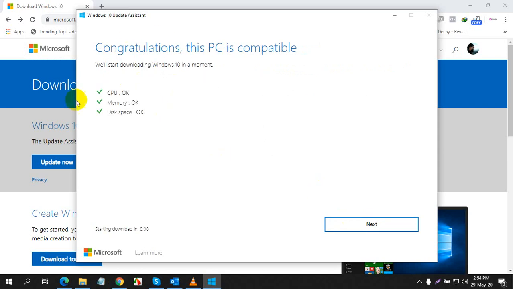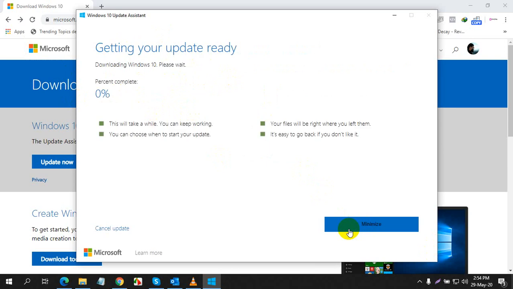Okay, my requirement is okay, and next, actually it takes time, so we should wait. After it is downloaded, you can install the update file on your PC.